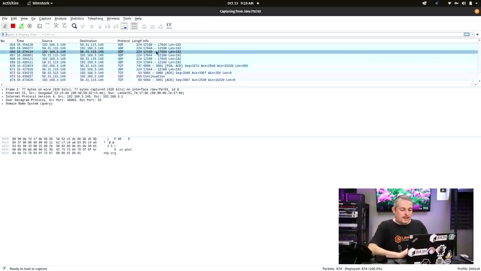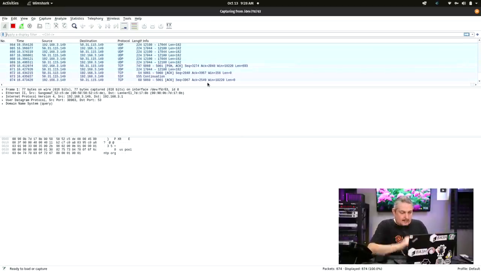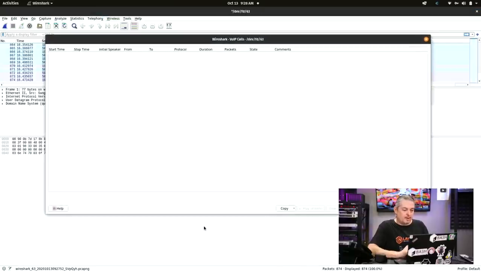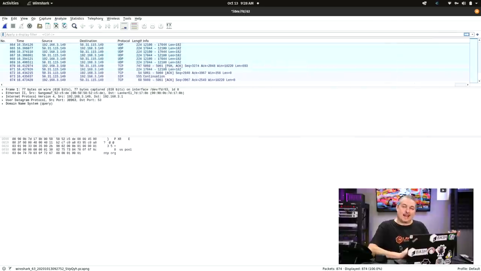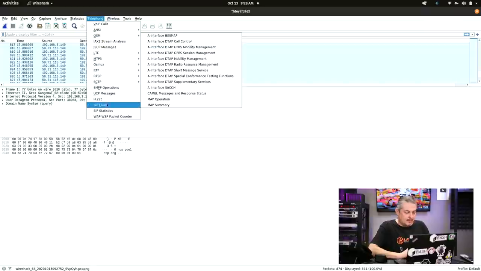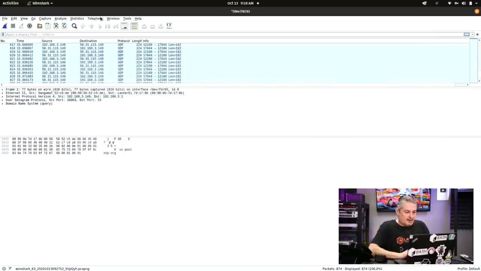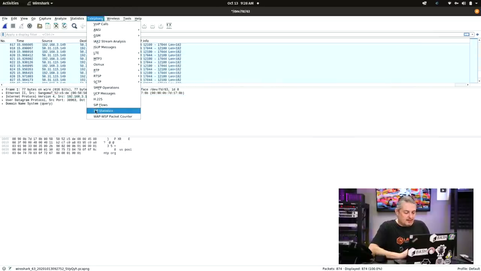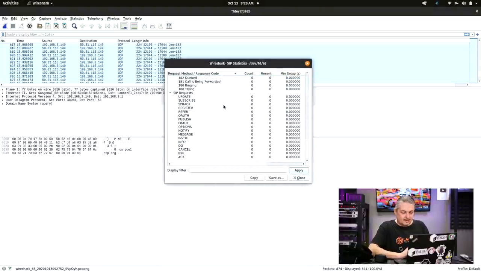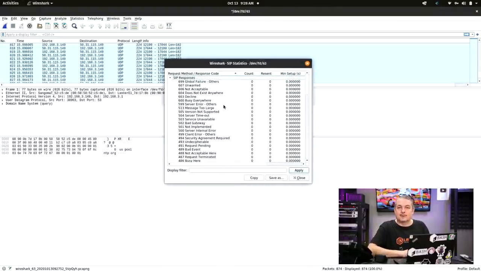All right, we have some data now. Let's start digging through this and figure out what Wireshark is able to see this time. Telephony, VoIP calls, nothing. That was encrypted, so I can't tap the phone anymore. Well, that's no fun. What else can we see? Well, let's look at the SIP flows. Nothing. Well, that didn't help me much. SIP statistics. Doesn't even think it's SIP traffic anymore.